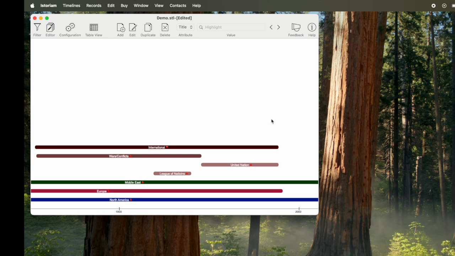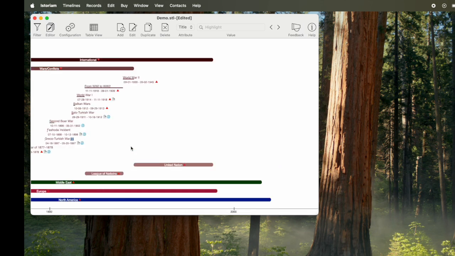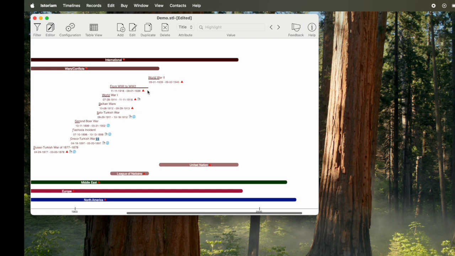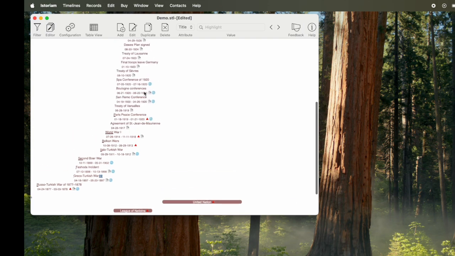The cause-to-effect feature of Istoriam provides means to address that need. An example will demonstrate how this feature works and the value it adds to a timeline. Let's assume that you are building a timeline of events that led to World War II. And for now, you have added the events currently displayed in this example.